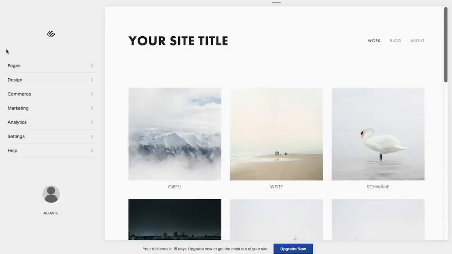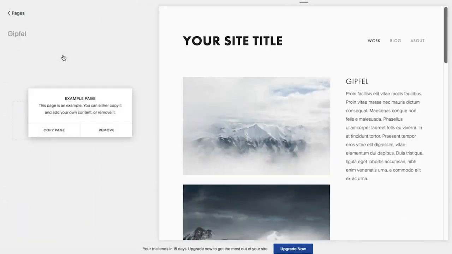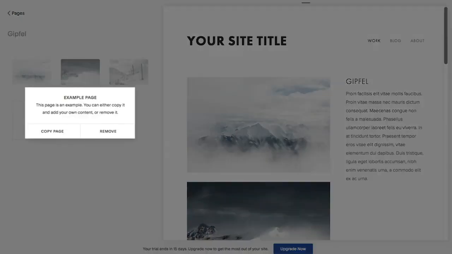To begin editing and adding pages, select Pages from the Home menu. Each template comes with its unique demo content that makes building your website easier. If you click on a demo page, you can either copy its entire page or remove all demo content.